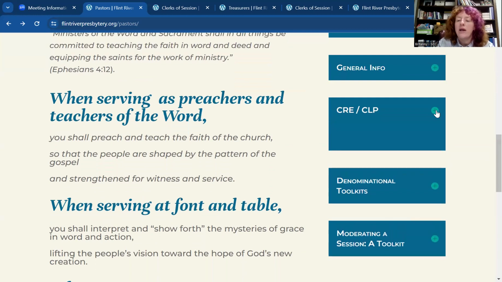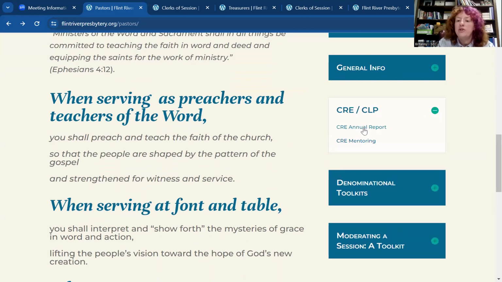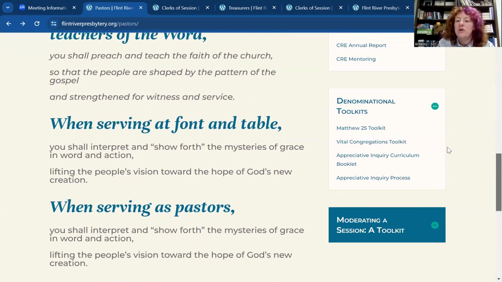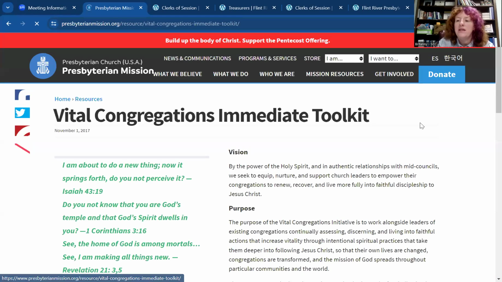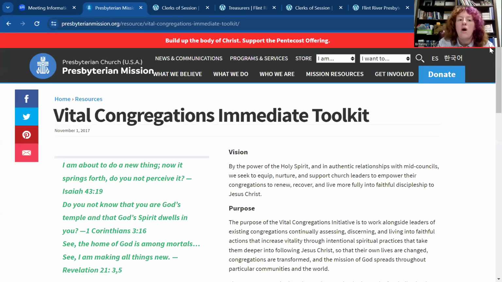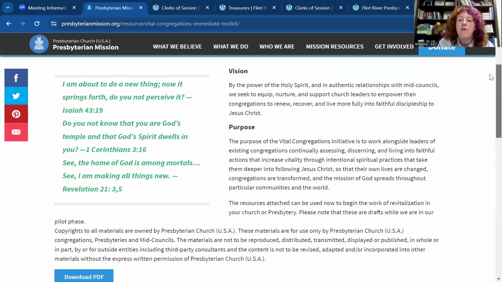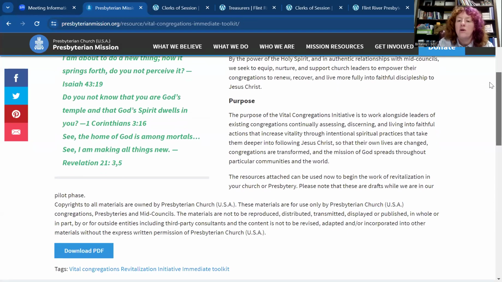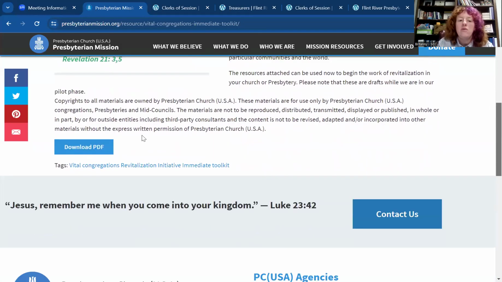Let's look at the CRE and CLP tab. There's your CRE annual report and some information and resources for CRE mentoring. Denominational toolkits is great for pastors. Look at the Vital Congregations Toolkit. Now, it doesn't take you to a download, but it takes you automatically to the PCUSA website that has information on what this is, what the Vital Congregations is, and there's your download right there.